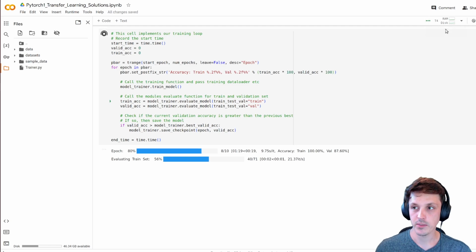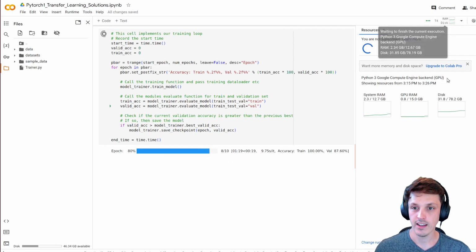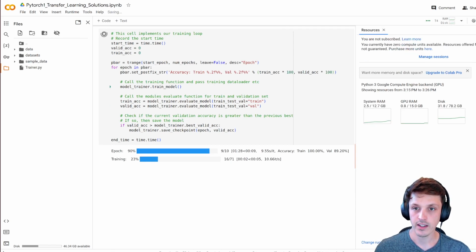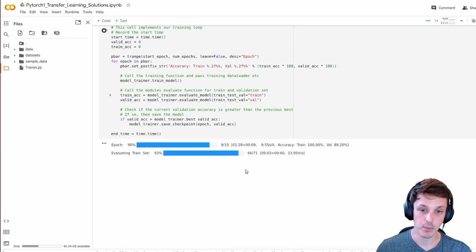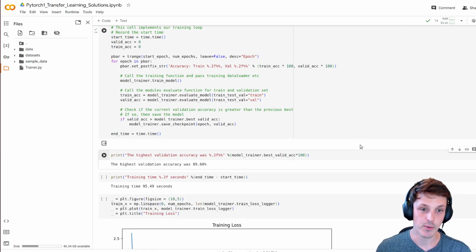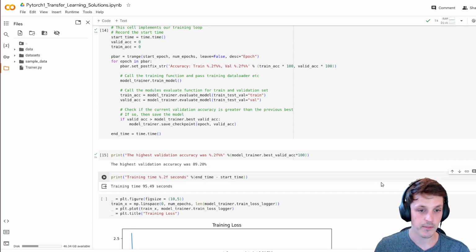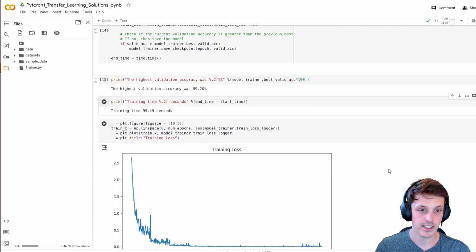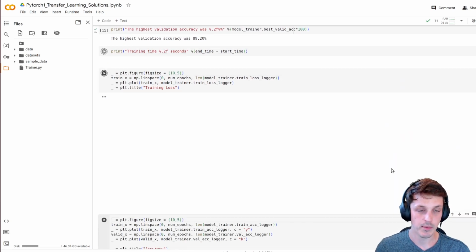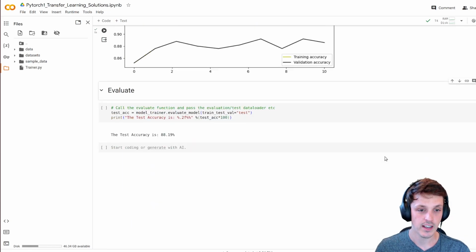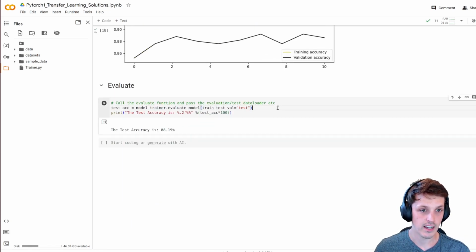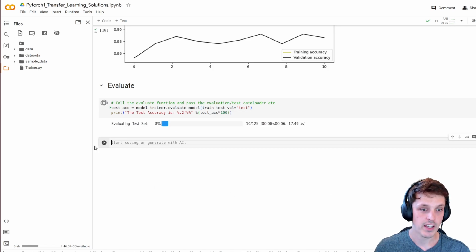Okay, so almost done. I just wanted to show you up here, you can see our actual utilization of our GPU while we're running, and you can see we were getting about 20 iterations a second. So if you were using CPU, it would have been quite a bit slower than that. So we finished training. See, we get our 90% accuracy from our pre-trained model, and we can see all our losses and everything there, and our accuracies. And then finally, we do our testing.